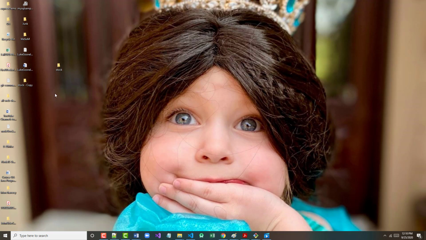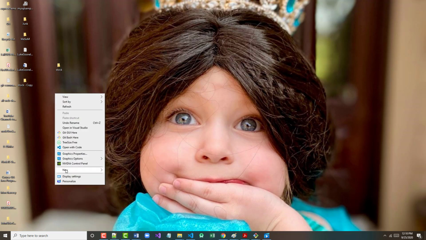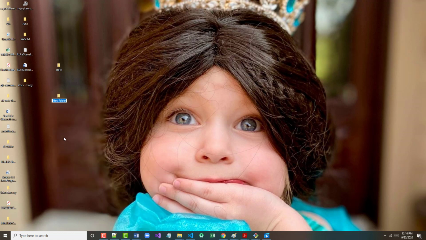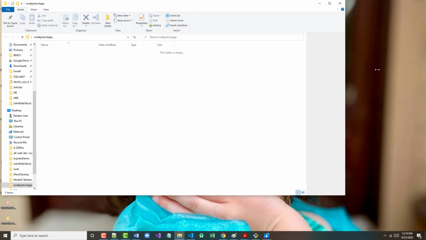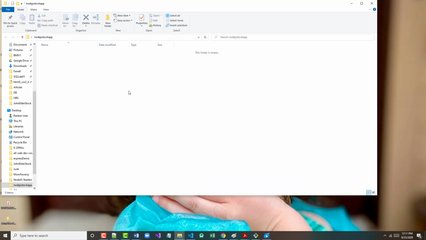Okay. Then let's go over and please, on your desktop, create a new folder, and we're going to call that Nodejs stock app. Spell it the exact same way, the exact same everything as what you just did, okay? And once you've got that, open that folder up, please. I know it's empty right now, I get that.